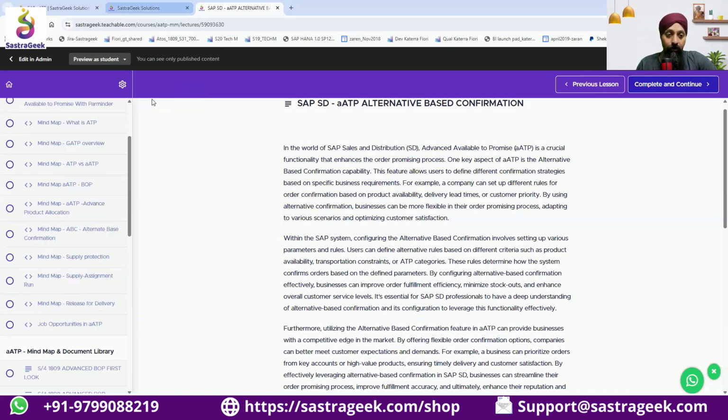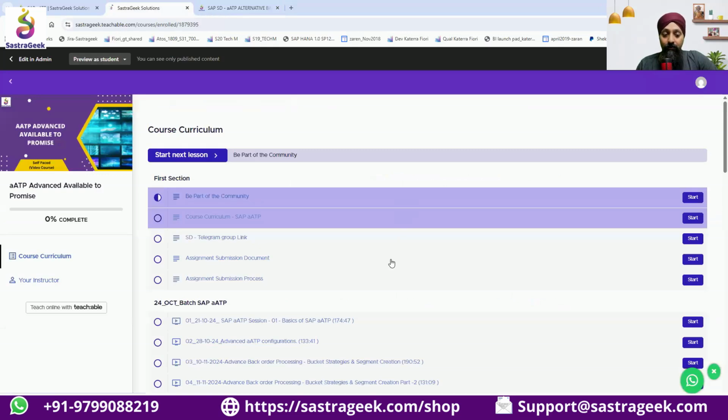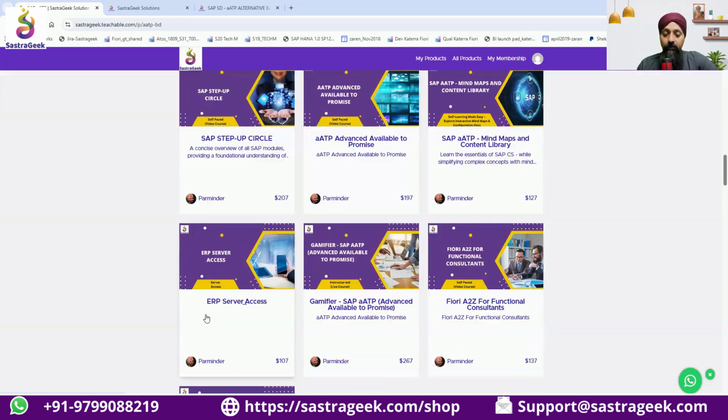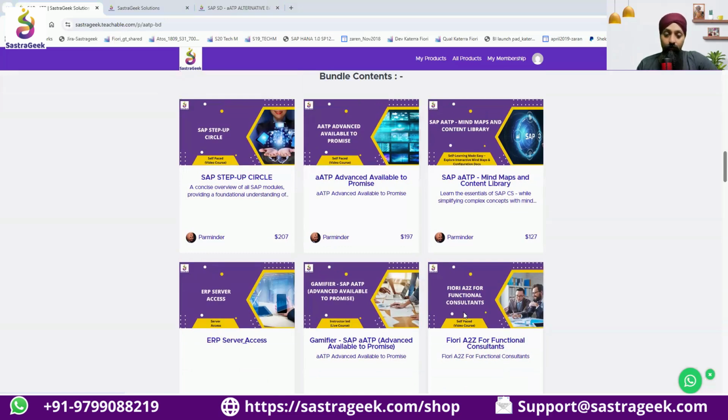So altogether, when you have access to this aATP bundle, you have recorded sessions and you would have live sessions. Live sessions, again, we only do once or twice a year. But whatever we do in a year, you would have access to them throughout the year. You would have complimentary 3 months of server access, and some additional products like Fiori for functional consultants would be available with this. Okay, so that gives you a quick know-how of what we are covering in the aATP course and what you would be getting from us.